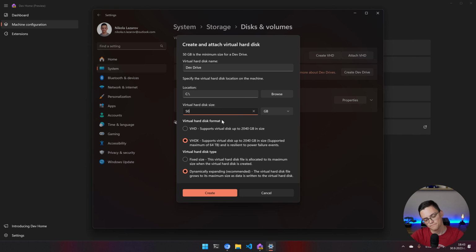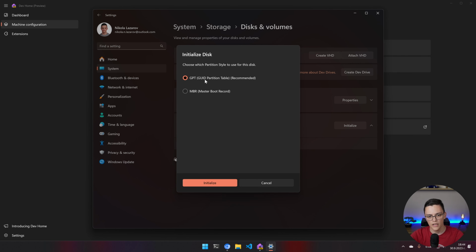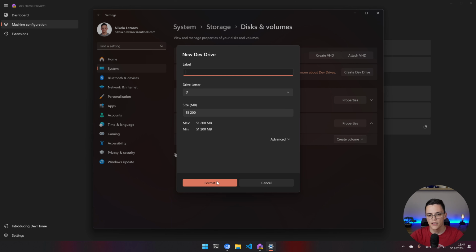The cool thing is that you can actually select a fixed size or a dynamically expanding virtual hard drive. So this will basically grow to its maximum size as you write data to it. It wouldn't take 50 gigabytes when you initialize it. You have two possible hard disk formats, VHD and VHDX. By default, you get the VHDX. This one is, as it says, more resilient to power failure and supports maximum file sizes that are larger. So I'll go with the default, and I'll choose the GUID partition table and initialize my drive.